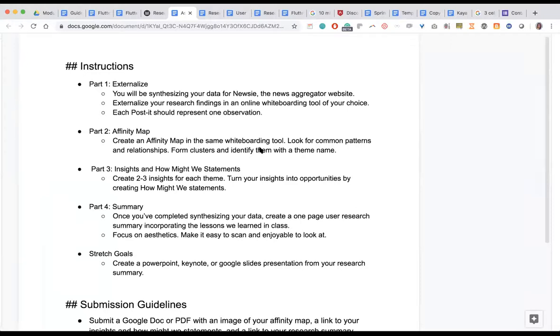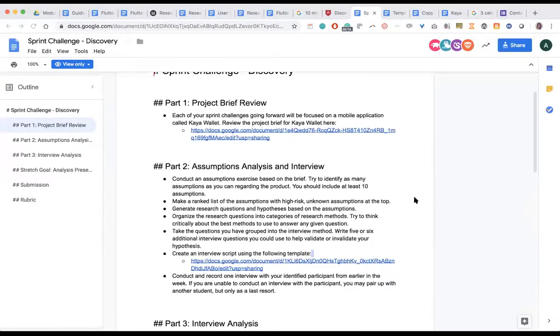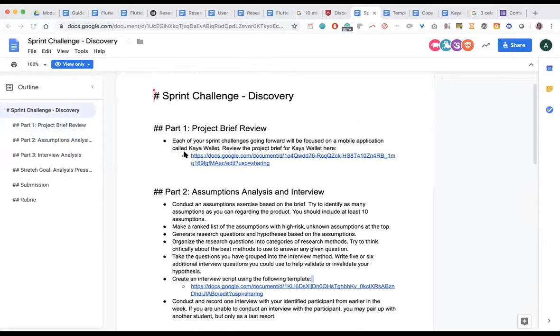I'm going to introduce the next thing as well, which is your sprint, just so I can answer any questions and make sure it's clear. Give me one second, I'm just opening this up. Okay. This is your sprint challenge that you're going to work on after the assignment. You're going to be doing it for Kea Wallet. We're going to be using Kea Wallet for sprint challenges going forward in Unit 1, so it really builds off each other.